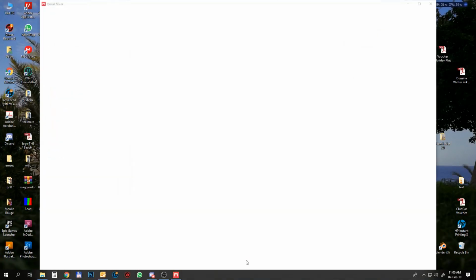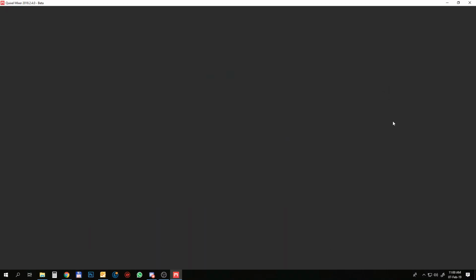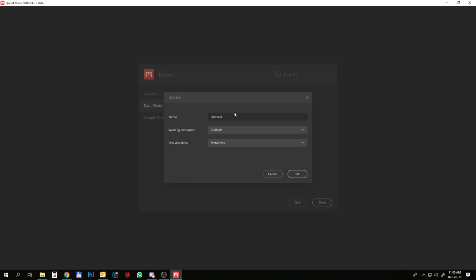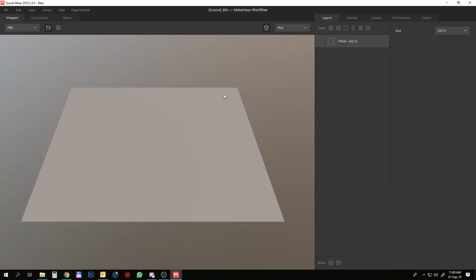Okay. Now we can open Quixel Mixer. Now we can create one new material with these 4 materials we created with Materialize. We can put the name of the project. We can choose the resolution. At the moment I choose 2K of working resolution. And the PBR workflow I choose metalness.